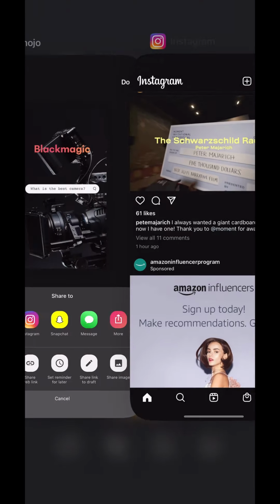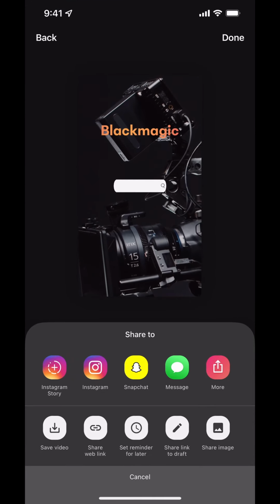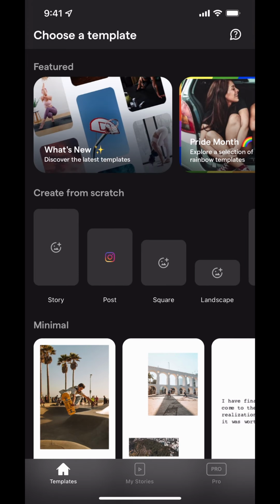So, yeah, that's taking a look at the Mojo app. Again, just a little bit of an update. If you guys want to check it out for yourselves, it's down in the description below.